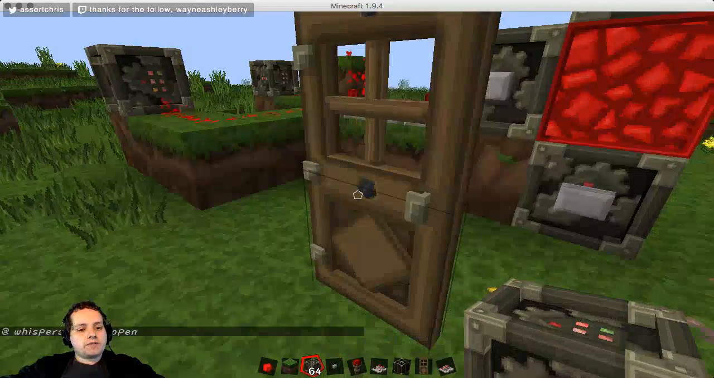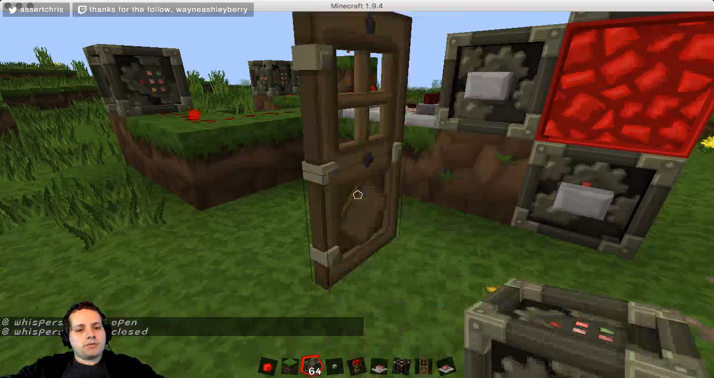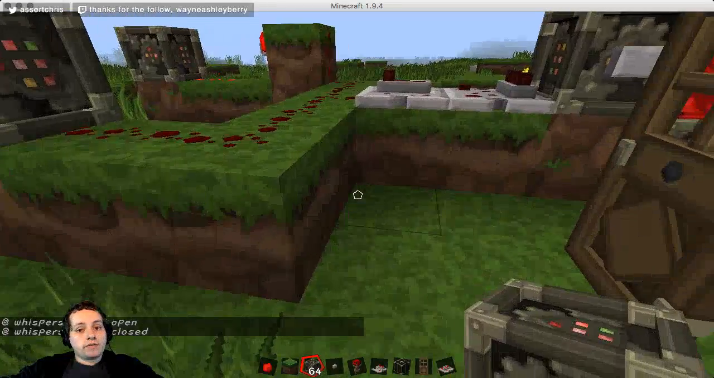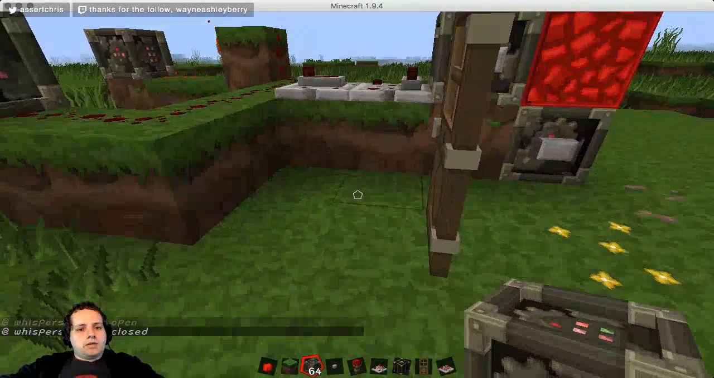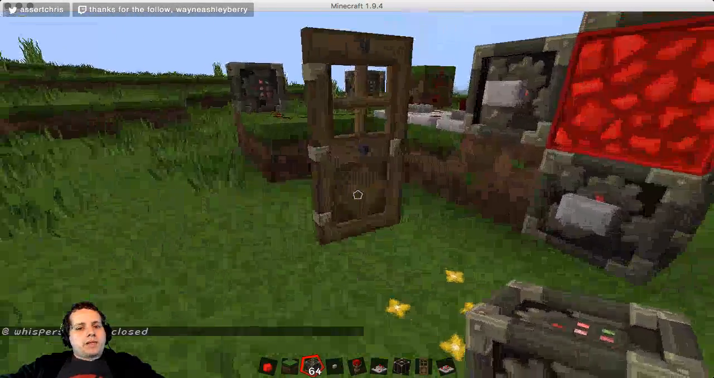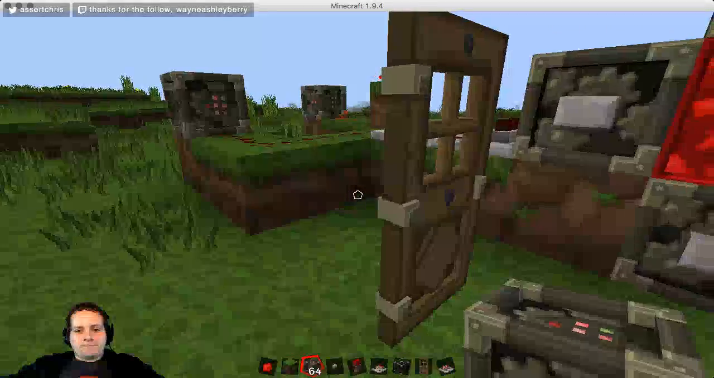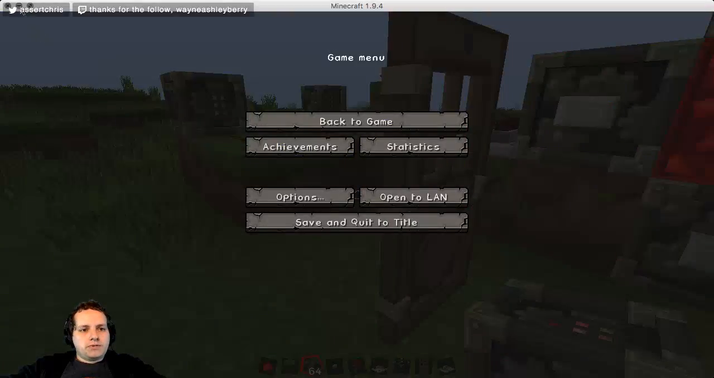And when we open it, we get a whisper to us that says open, and when we close it, we get a whisper to us that says closed. And the point of all of that is to be able to set up an IRL alarm system for our in-game Minecraft house. So, how do we do that?